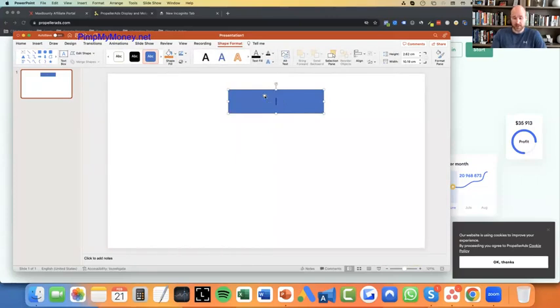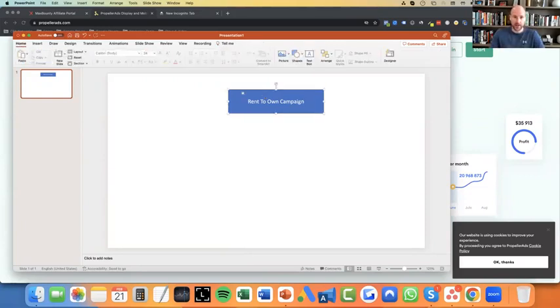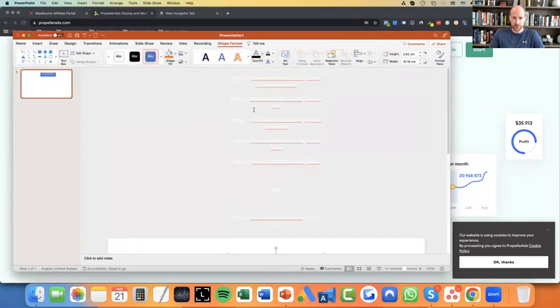I'm gonna draw this. So let's say rent to own, right? Rent to own campaign. That's just what you call it. And this is where you would do your settings: your budget, turning on and off search partners, devices, ad schedules, things along those lines. You do that there.